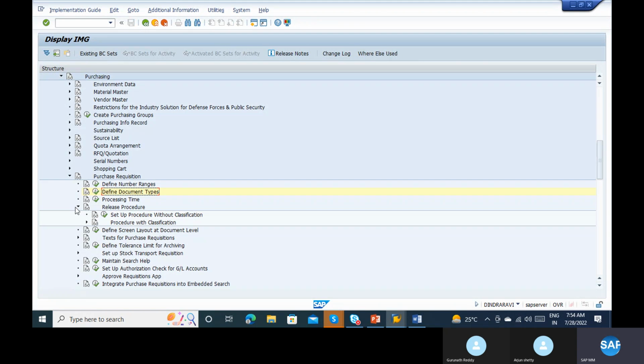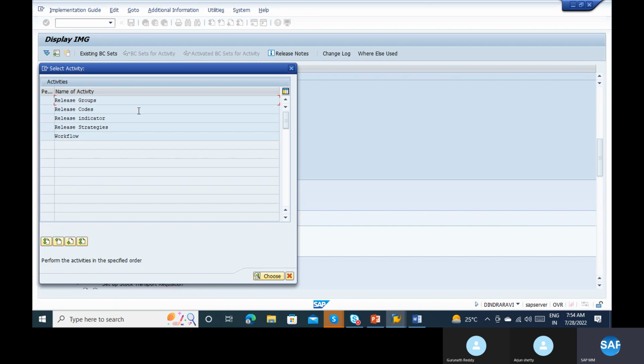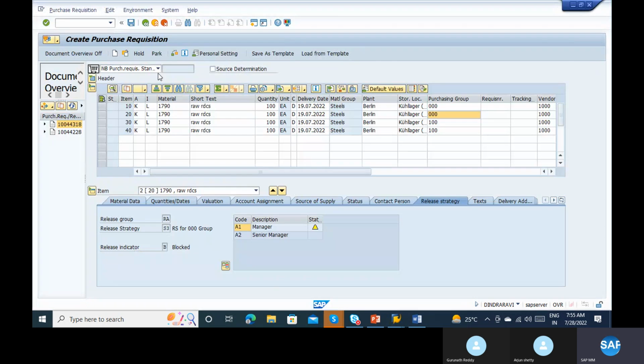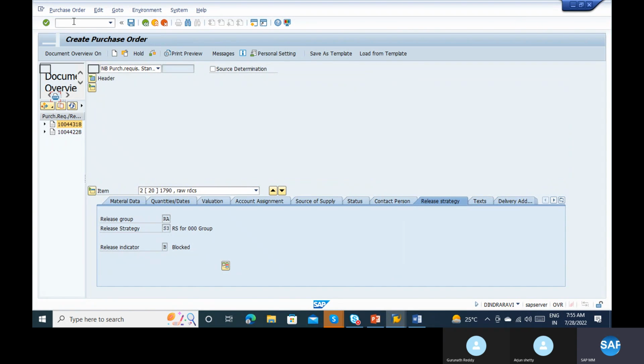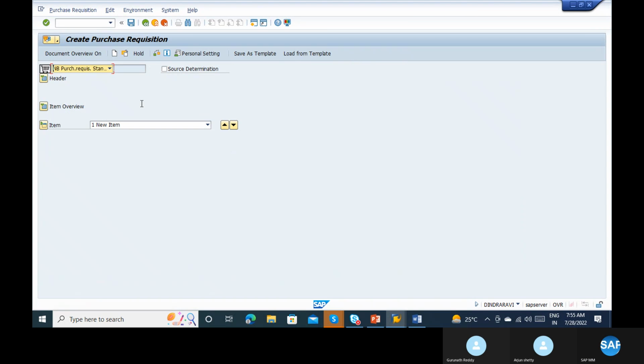Then again at the release strategy level, go to release group. In the release group level, you need to select header overall release for this. Then the system will consider that when these parameters match, the system will trigger the header level release strategy automatically. Clear? Any doubts?